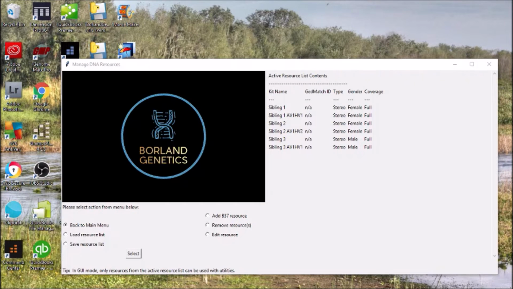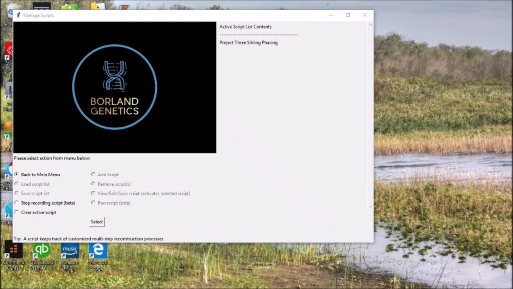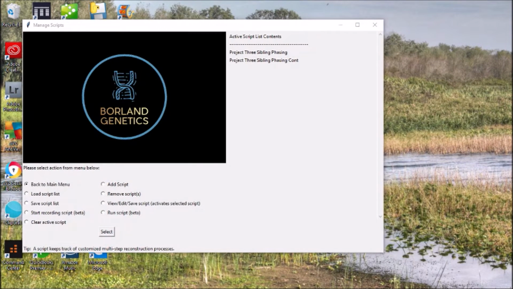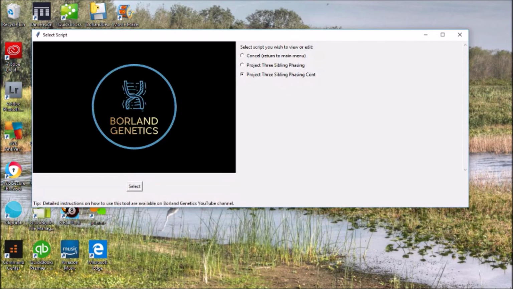And we're going to use the ultimate phaser. But first, let's go back to the script manager. And since this is a new feature, I want to look at it a couple times because it's something you shouldn't be afraid of. It's a very, very useful feature in my opinion. So stop recording the script for a minute and let's take a look. Okay. Let's take a look at the new one. Now we got 2 choices. We'll pick the continued one.